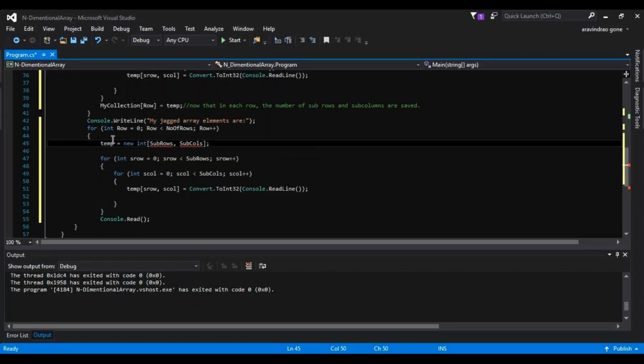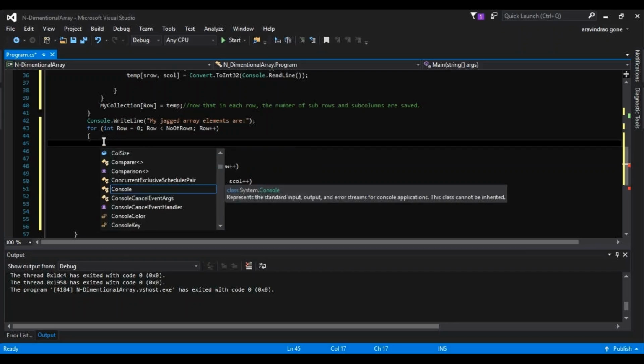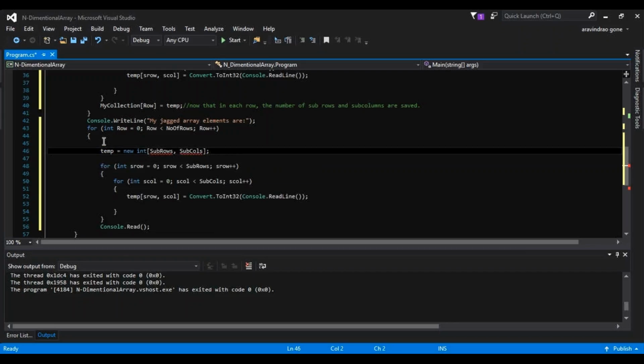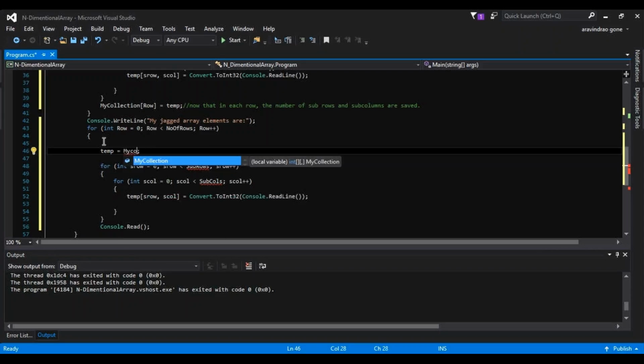So temp is equal to my collection of row. In the below, just modify that existing temp. Modify the first line: temp is equal to. Why do you want to initialize it again and again? Just go to the first row, get the first 2D and place it into the temporary 2D. Temp is equal to my collection of row. That's all. Now what will it do? It will go to the first row, get the first 2D and keep it in temp. You just need to play around only with temp.